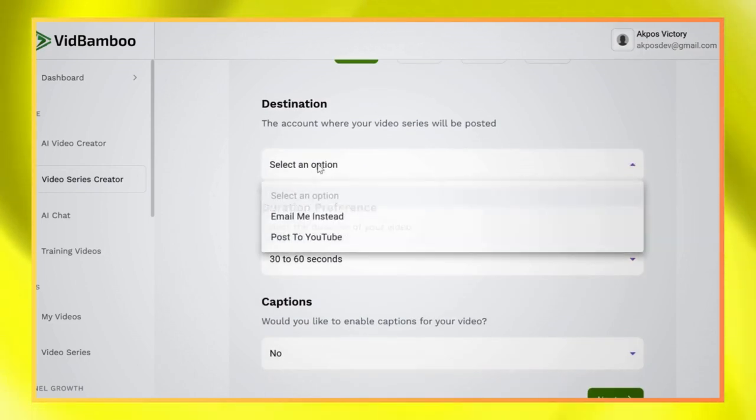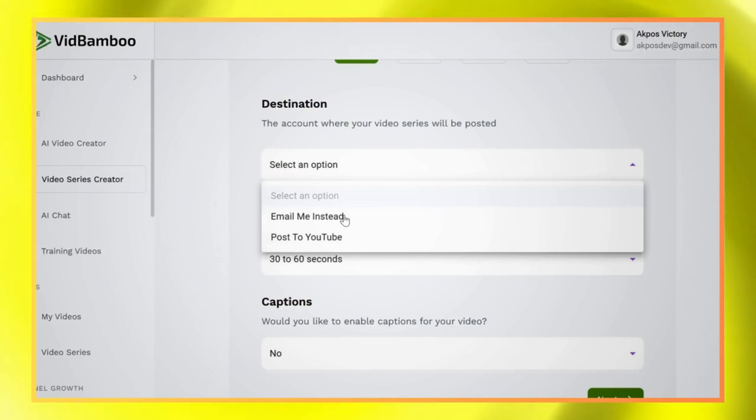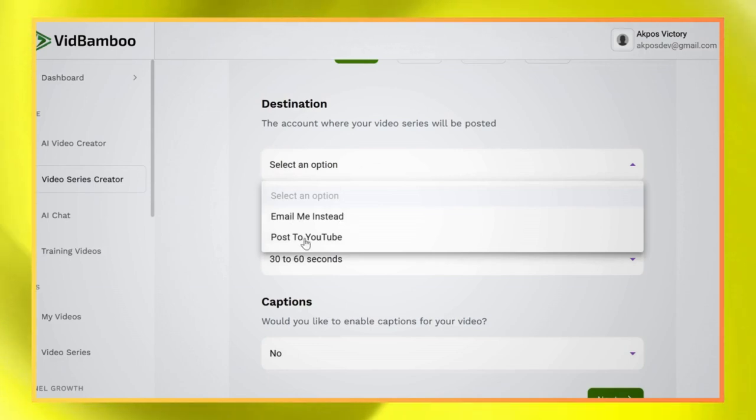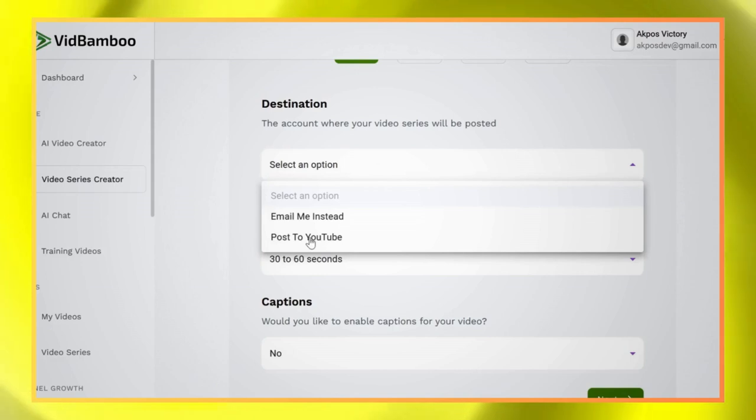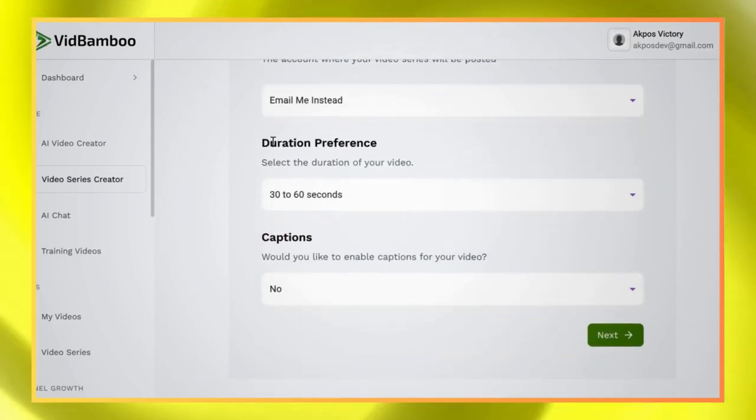Step 1. Select a destination. Click the drop-down to choose Email Me instead to get the video delivery on your email once created, or Post to YouTube to automatically post to your connected YouTube channel. For this demo, Email Me instead is selected. Step 2. Customize the video.